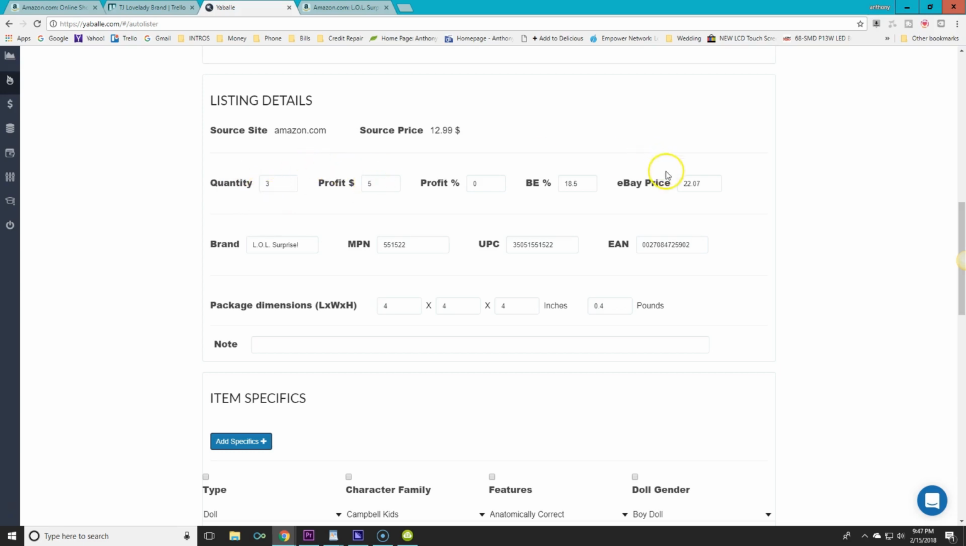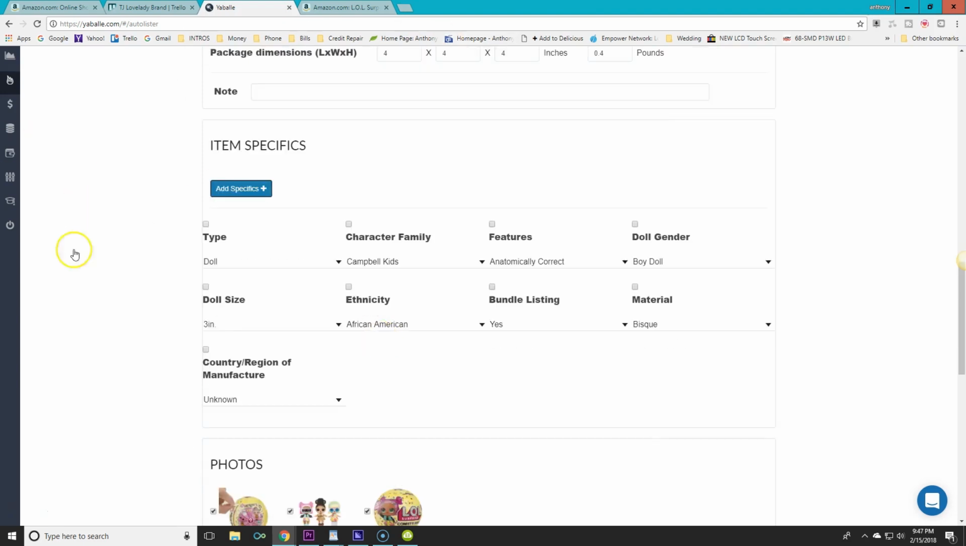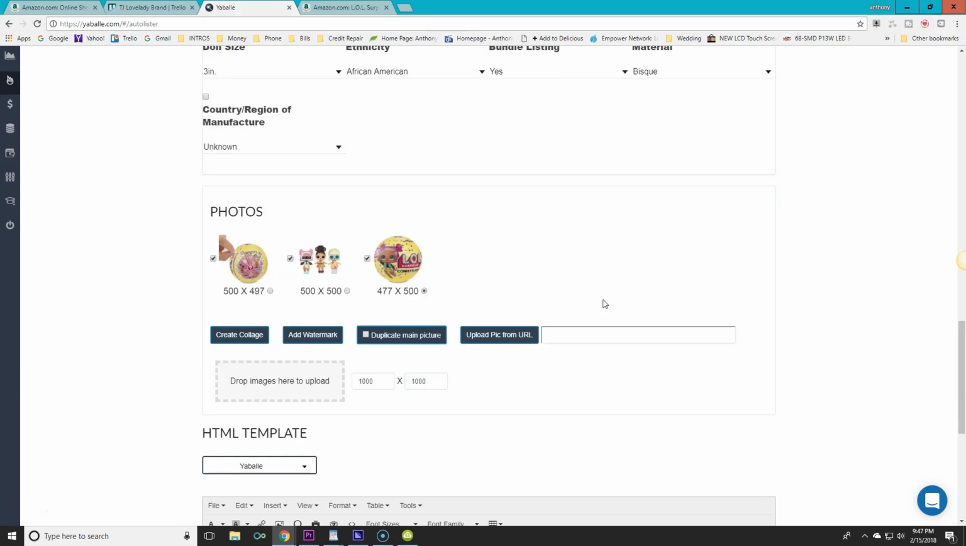You can put a profit of a certain amount, or you can put a percentage. This is going to be your fees, so your eBay fees and things like that. It's going to take care of that, and also add your profit on top of that amount to cover your fees. It also puts in the brand, the UPC, the EAN number, the dimensions, and the weight. It puts all that in there automatically. You don't have to do anything else.